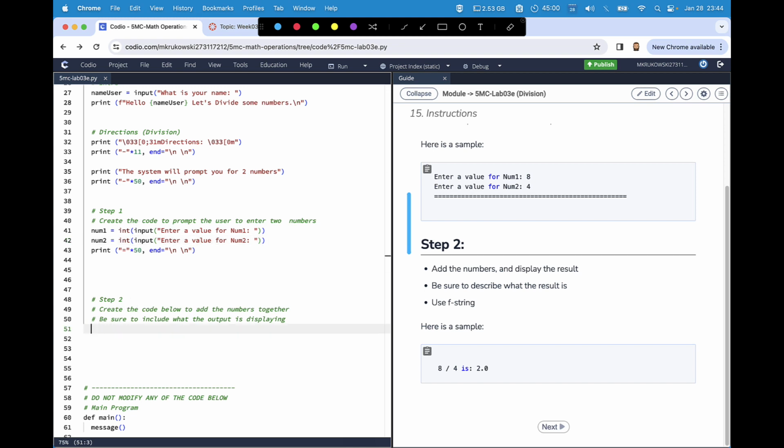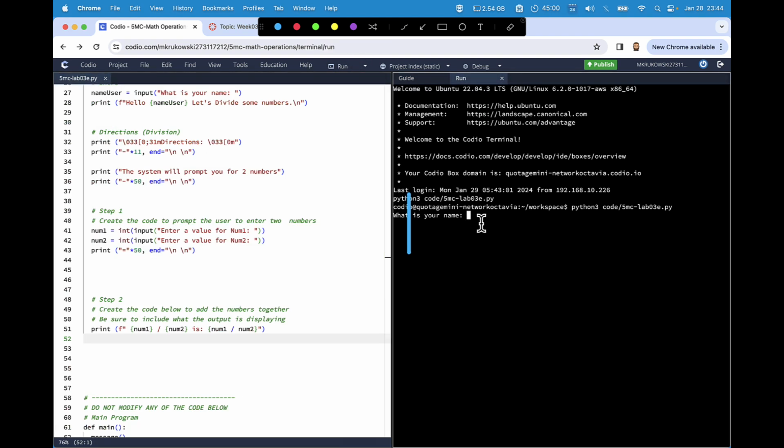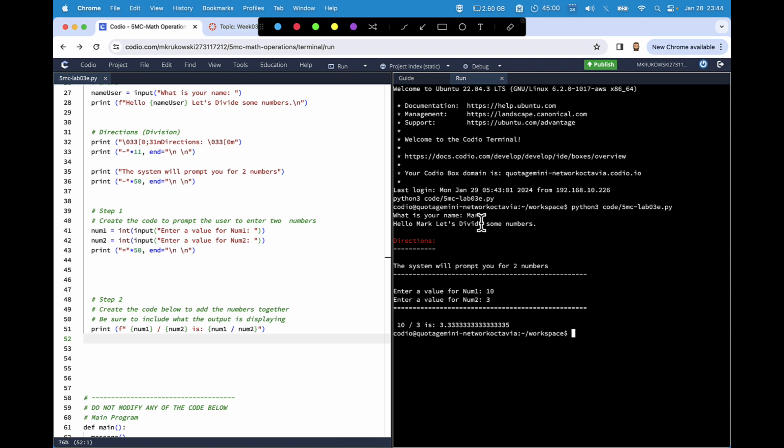And then step number 2, what we're going to do is print the output. So here's my print statement, and let's go ahead and run this code. So we'll do 10, and then we'll do 3. So 10 divided by 3 is 3.33333. So that ended up working no problem.